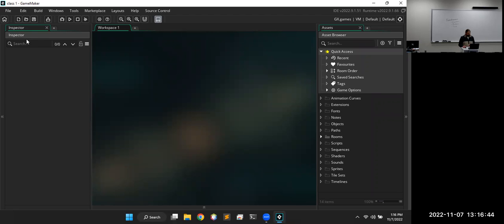See over on the left-hand side is an inspector. That's something we'll see in most graphical user interfaces related to game engines. And like the name implies, it allows us to inspect what is happening in every one of our games. In the middle is a big workspace area. And over on the right is a bunch of assets.